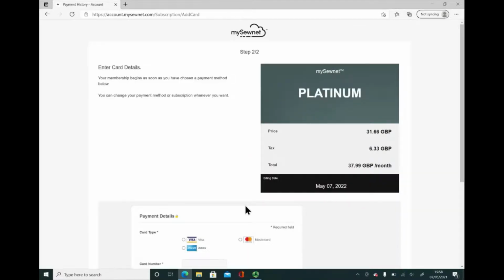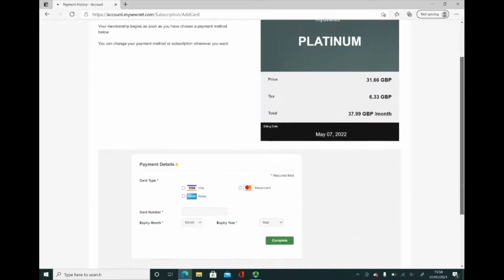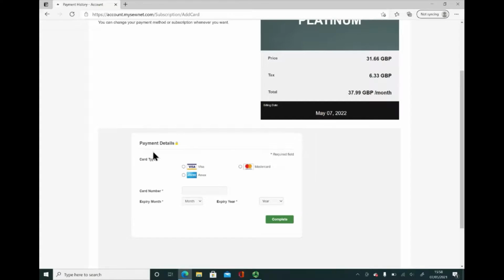And now I need to enter some card details. So basically, this is because it's a subscription. We don't want you to miss out, so you will need to type in some credit card details so that there is an auto renewal. So I will fill in these details.